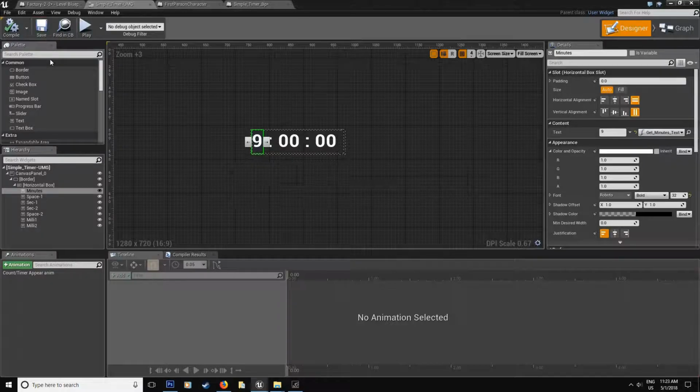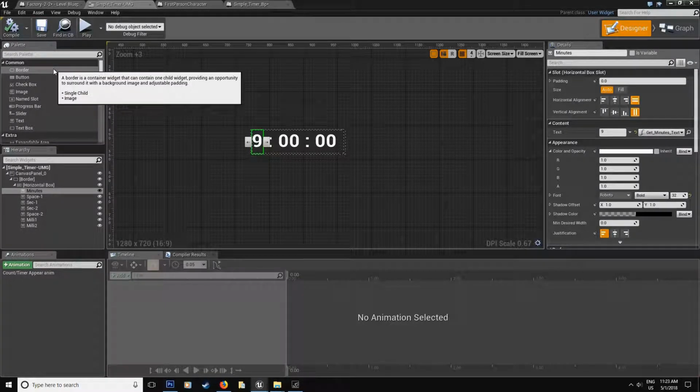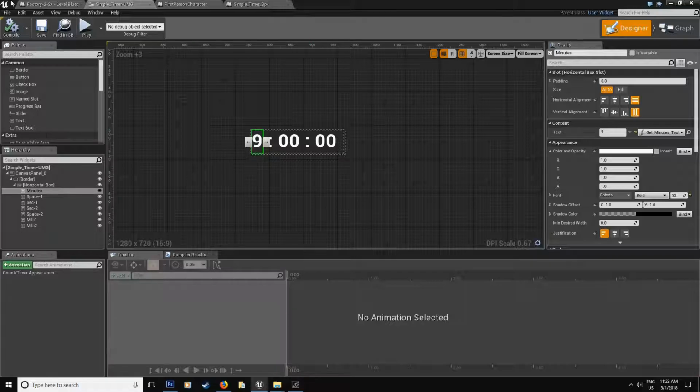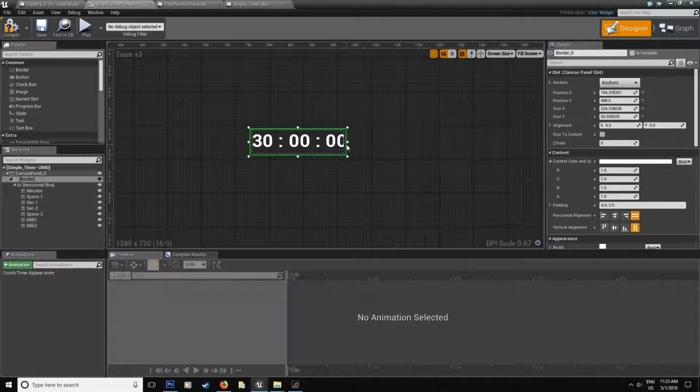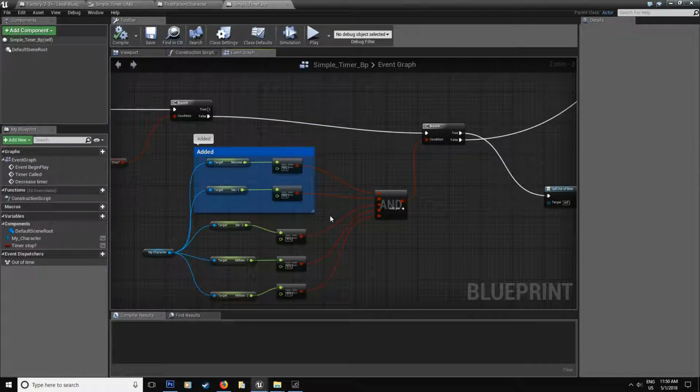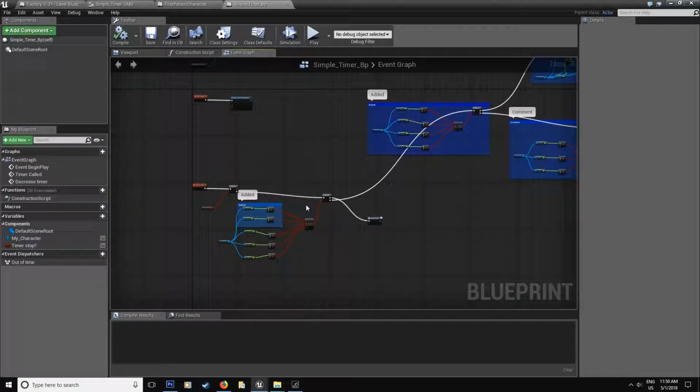I'm just showing you guys how to make a simple countdown, because as it gets more complicated, it's not really more complicated, it's just longer to make. So now we have minutes. Let's leave it at 30, like this, and now like that. And for the blueprint part, now we're just adding the extra steps.